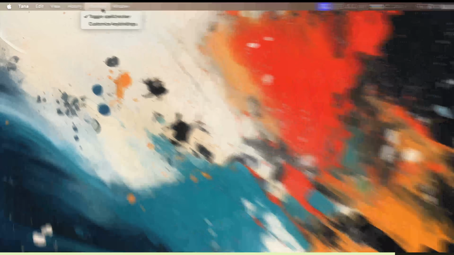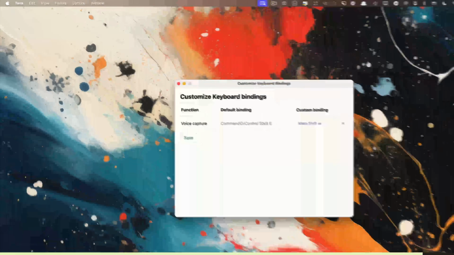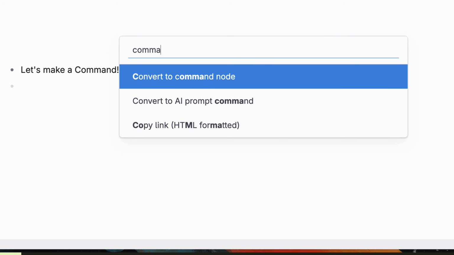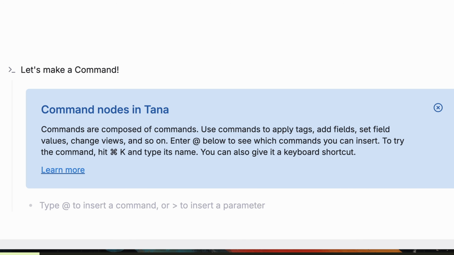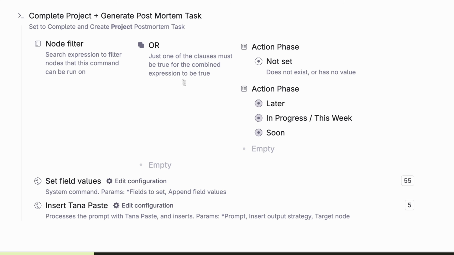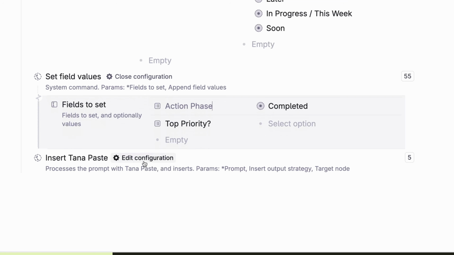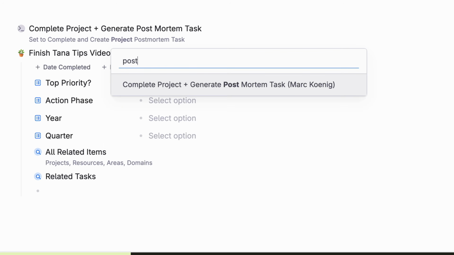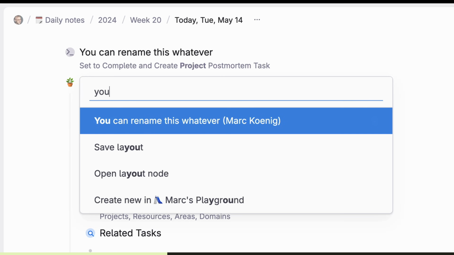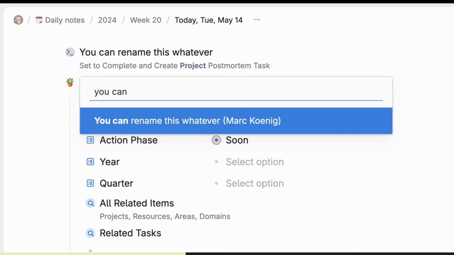By the way, go to Options, Customize Key Bindings if you're accidentally activating this during daily use and want to change it. You can also use the command palette to create a command node. This is a special type of node that will allow you to string together multiple commands to make your life easier. For example, here's a command to set a project status to complete, and then automatically create a new task node for a project post-mortem. Once you create a command node, name it whatever you like, and then you can use it from your command palette. Just hit Command K and then type the custom command name to use it whenever you want.